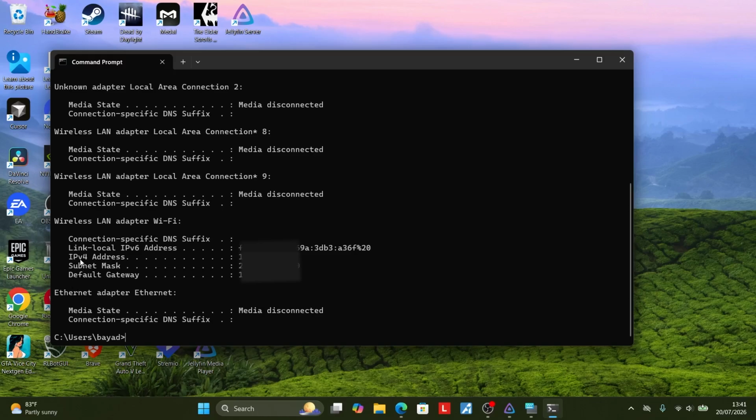Now I'm using the wireless, which is Wi-Fi, so I'll have to check for the IPv4 address. Now the IPv4 address shown here, this is your server address. Now you can use it to log in. So let me show you.